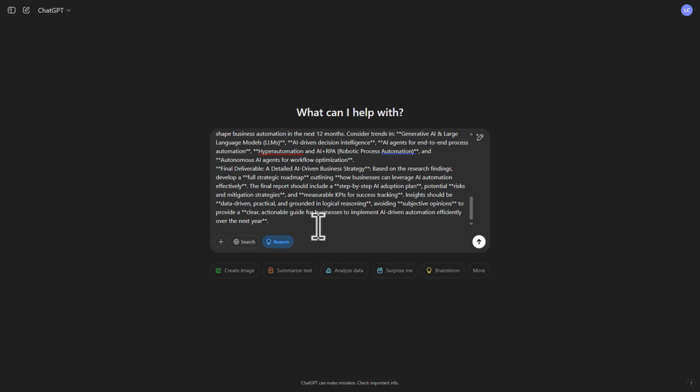And what you'll notice, because O3 Mini has the ability to search the web, I'm going to activate that so that it can then extract the latest information from the different sources as well.